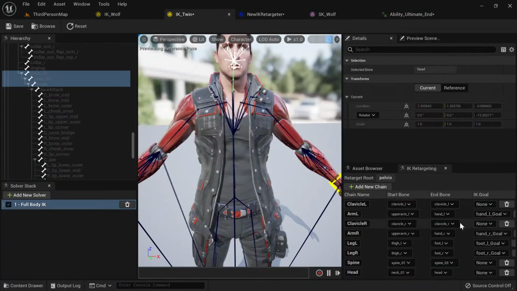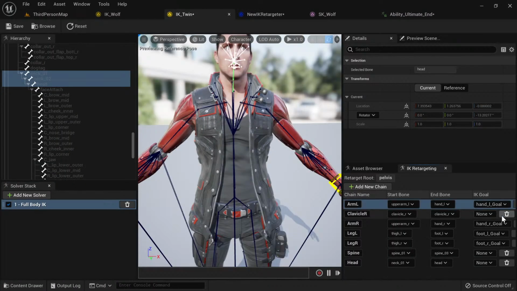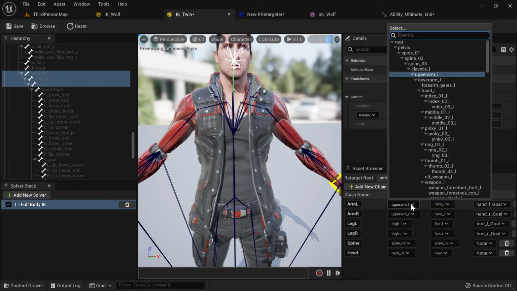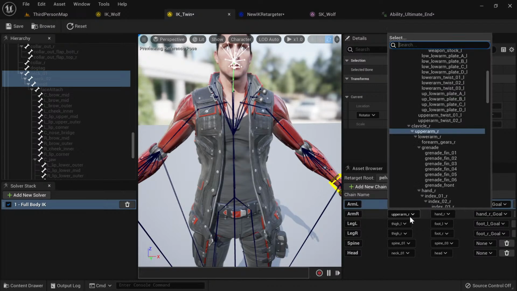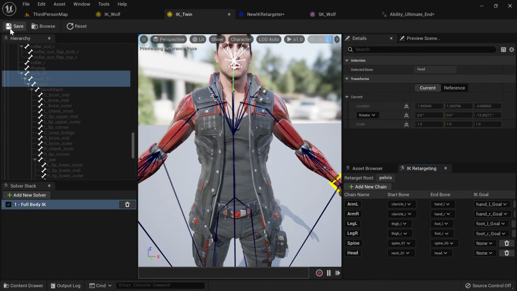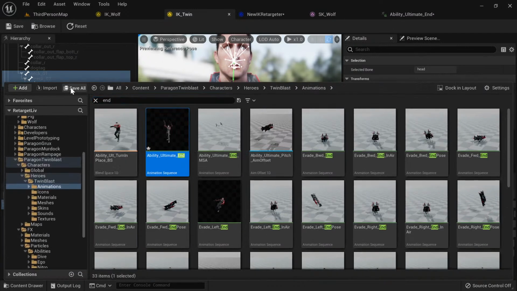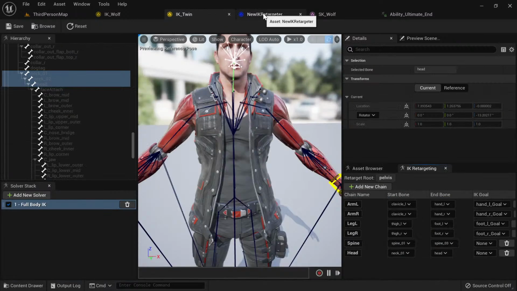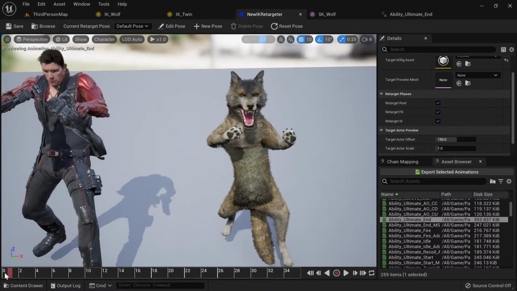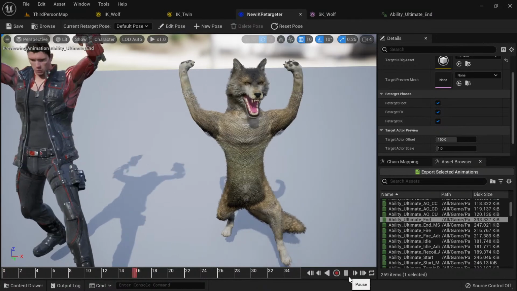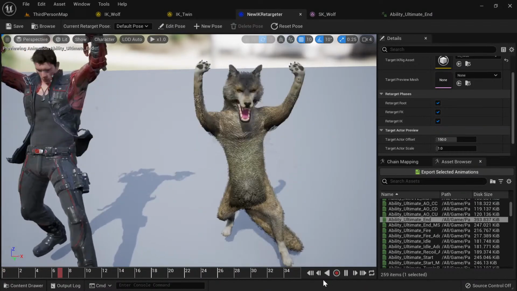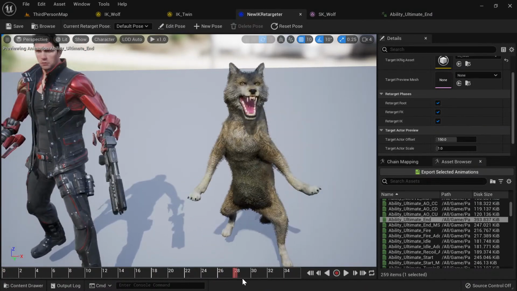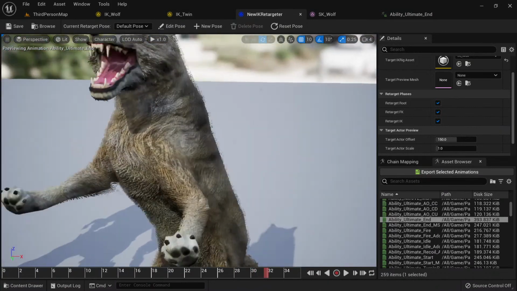So hopefully we don't regret it, so we don't need to do it again. But clavicle L, clavicle R, save. Just in case, I've crashed way too many times. Okay. It's a little bit better. It's still breaking a little bit at the end.